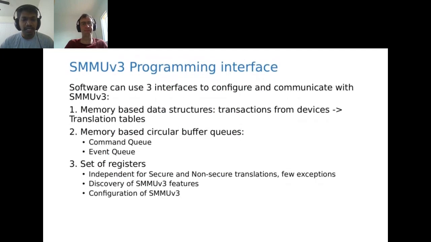So a stream ID basically serves as a lookup index, where we look into the memory and into a data structure, which helps us identify how to translate the current transaction from an upstream master device.